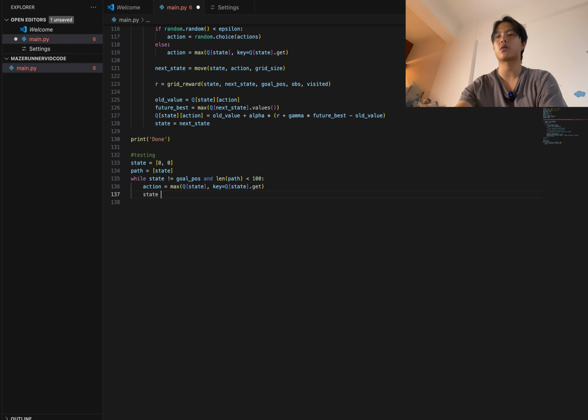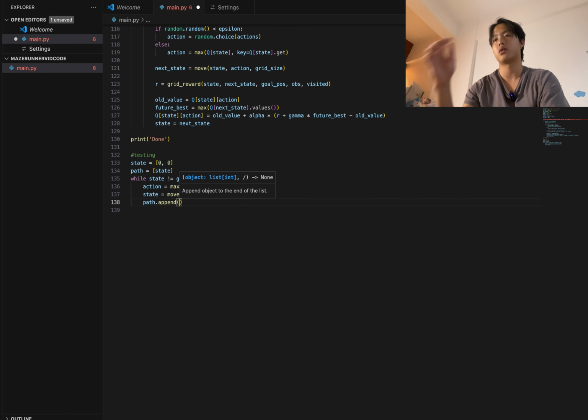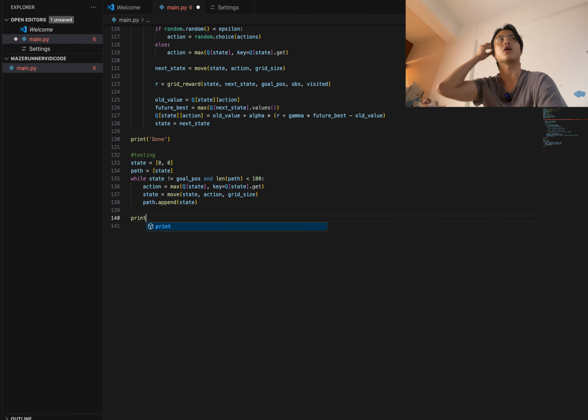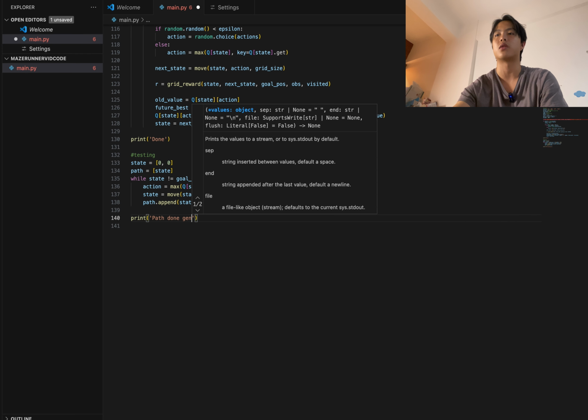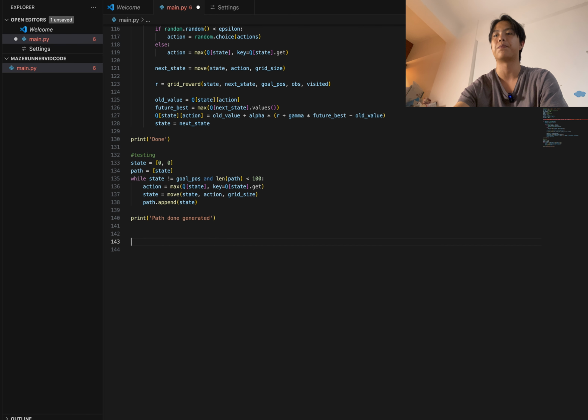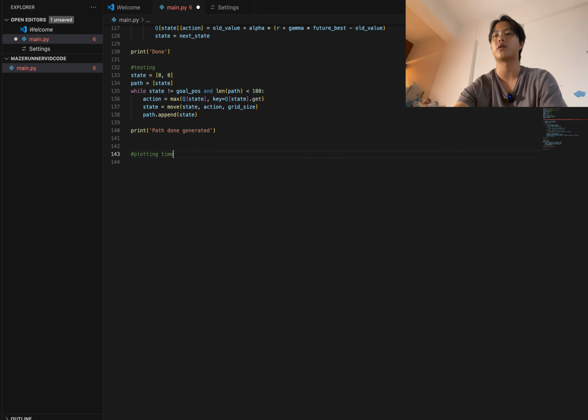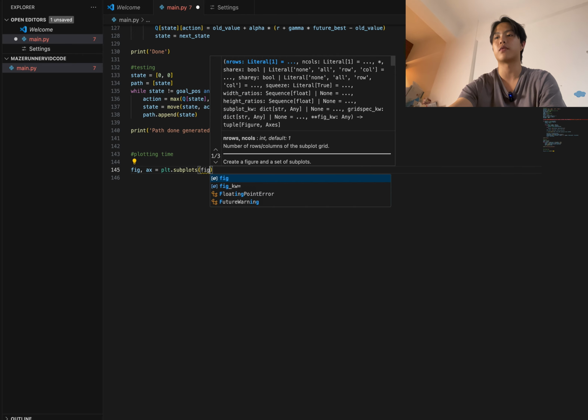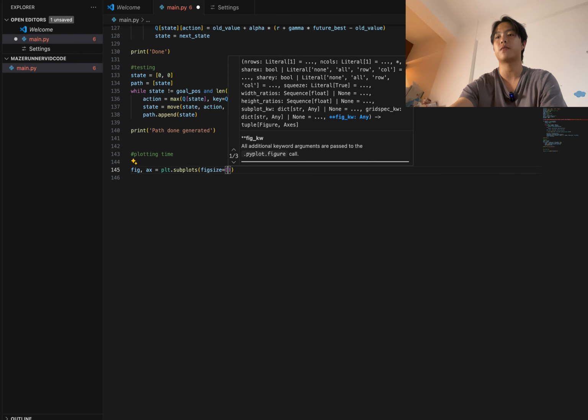And then this is just testing. Because we didn't have a function, we're going to have to write the loop again, but it's not that much anyway. So the thing that we got from training was actually the Q table itself only. And then you're going to print path done generated, and then you're going to plot. So the plot, you're going to have a figure size of 5, 5.